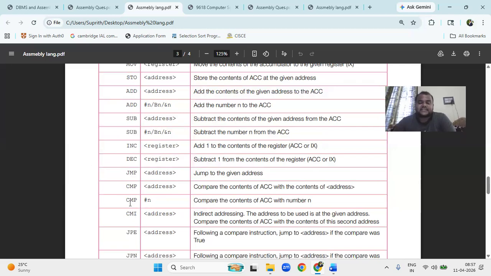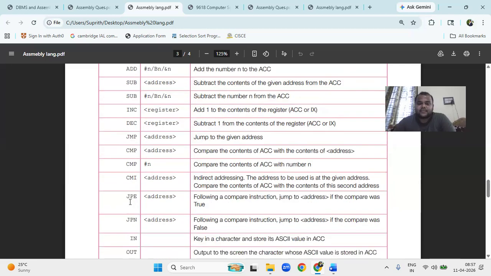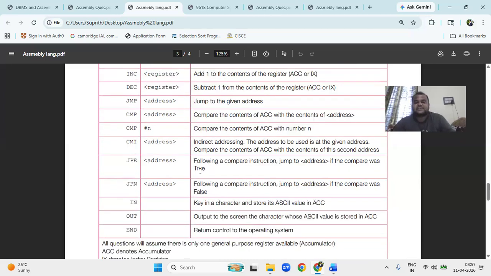And the next one is compare hash. Compare the accumulator with the n value. Compare indirect addressing, that one value. JP is very useful and very interesting. You see that JPE, it will jump if it is equal. If the condition is true, following the compare instruction, it jumps to the address. If the compare was true, it is going to jump.